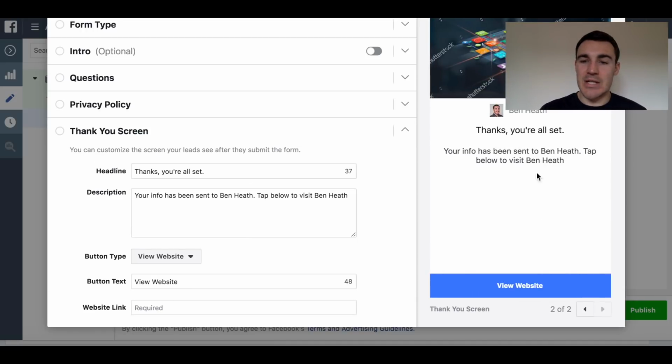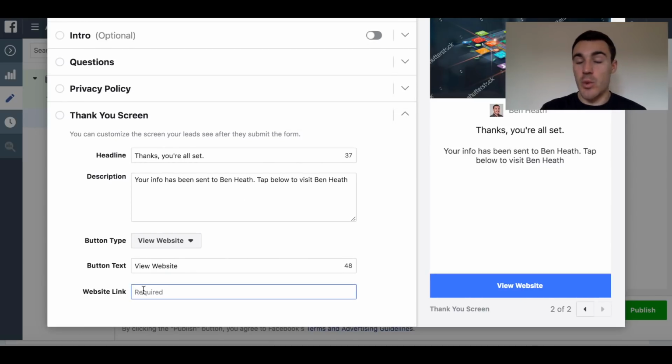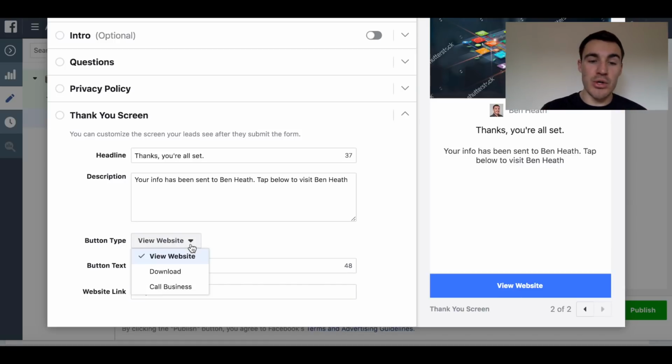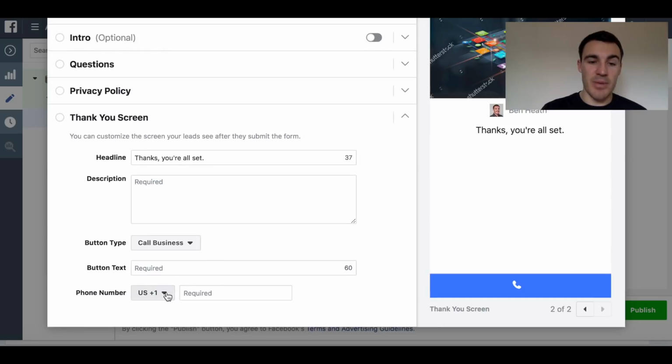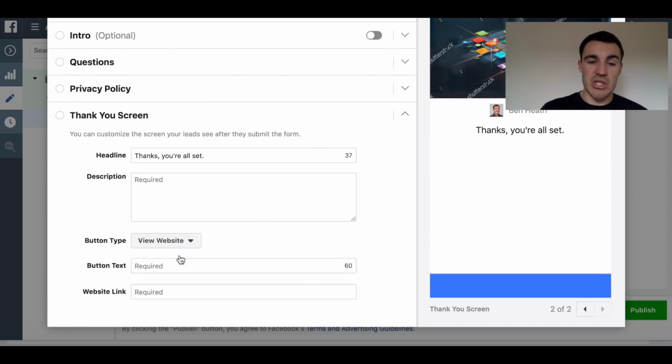The automatic text is: thanks, you're all set. Your info has been sent to Ben Heath. Tap below to visit Ben Heath. I normally get rid of that. Again, you need a link to your website at the bottom if they want to go check it out, or you can change this to give you a call. So, for example, if you're a dentist and you want people to call to book appointments, you can have call business and pop in your phone number. Most of the time, it's going to be view website. Then you need button text, and you pop the link to your website in there.